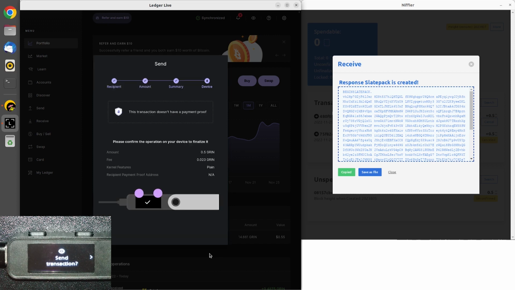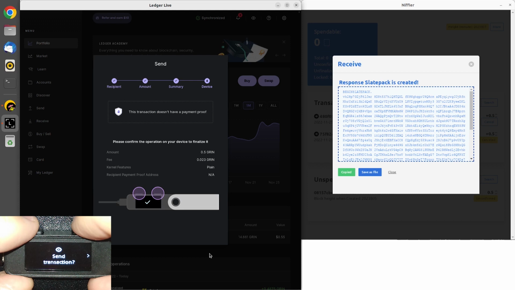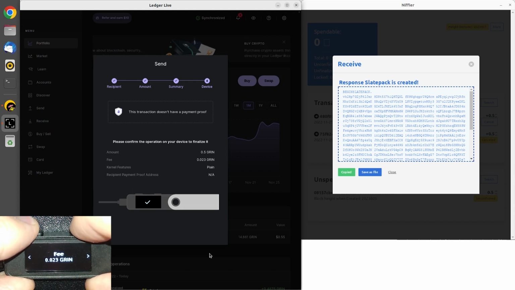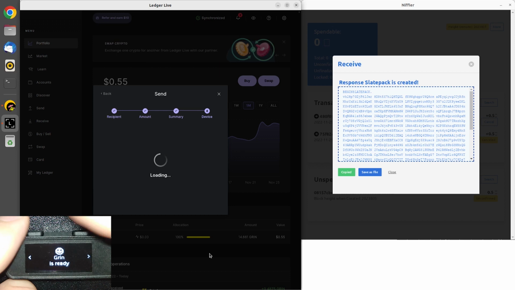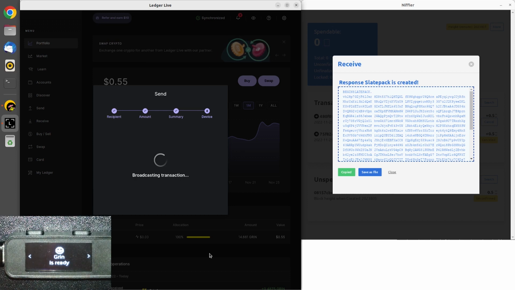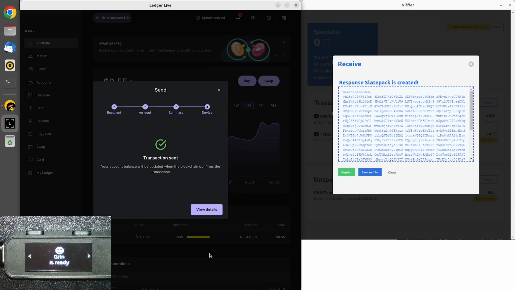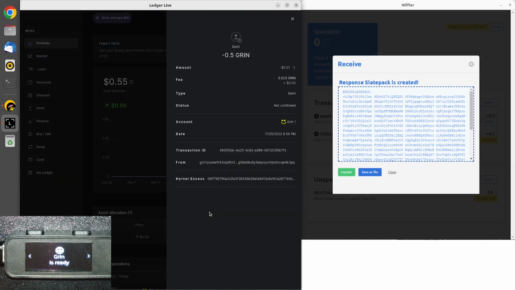After that, I'll need to approve sending the transaction on my hardware wallet to continue. The hardware wallet will display the transaction's amount, fee, kernel features, and recipient payment proof address if used. I'll approve sending the transaction on my hardware wallet to finish sending the payment. And that's how to send Grin to Niffler using a Ledger hardware wallet.